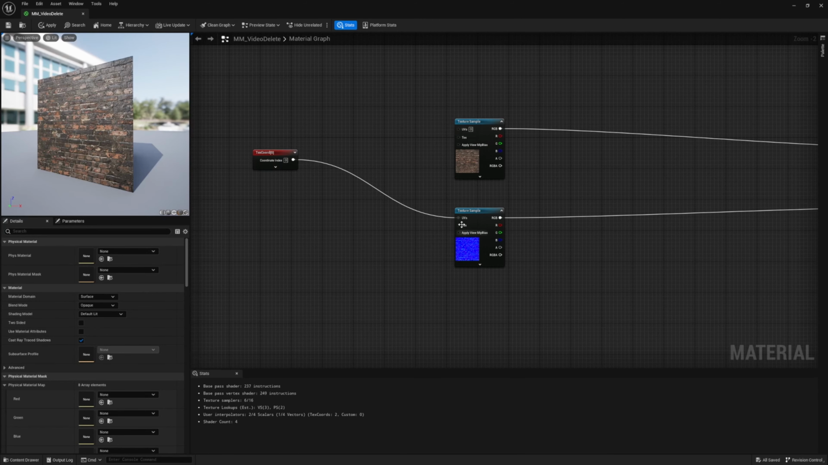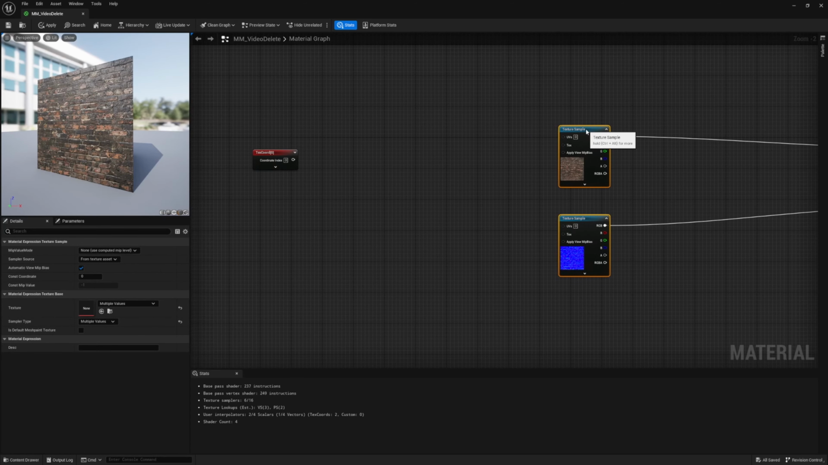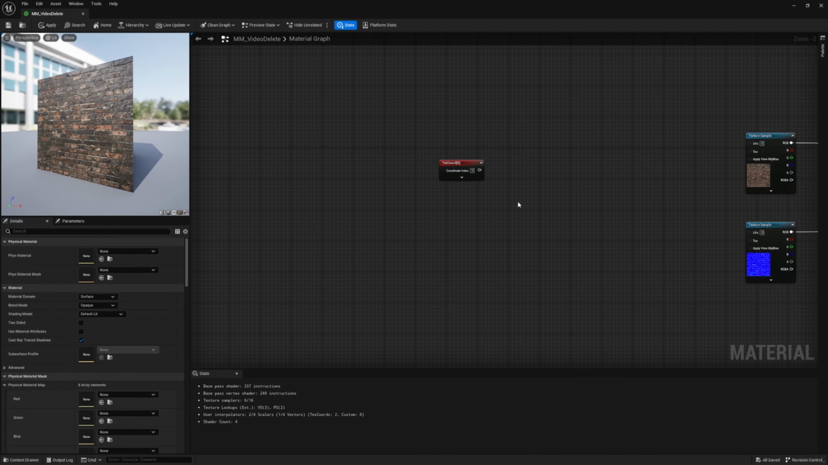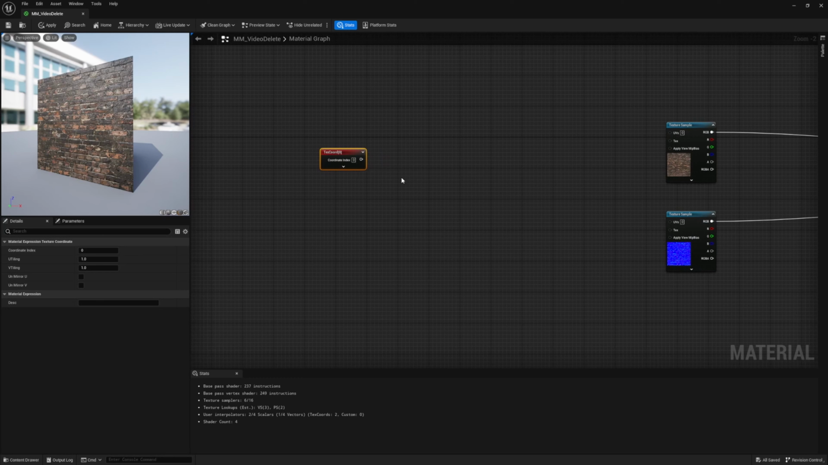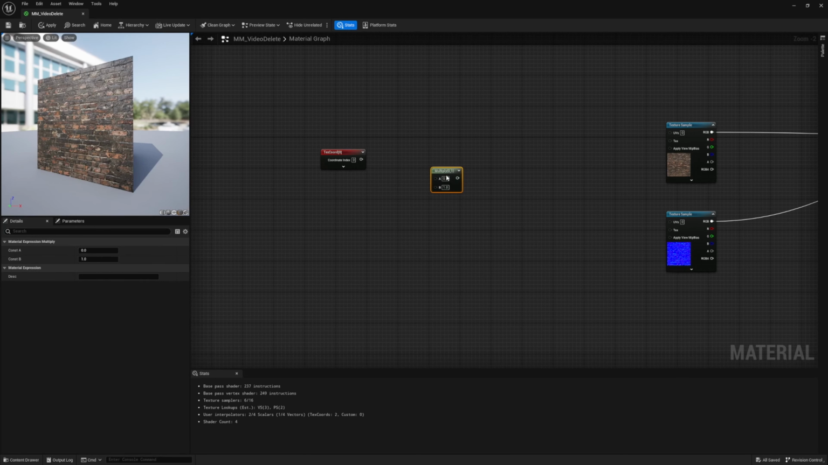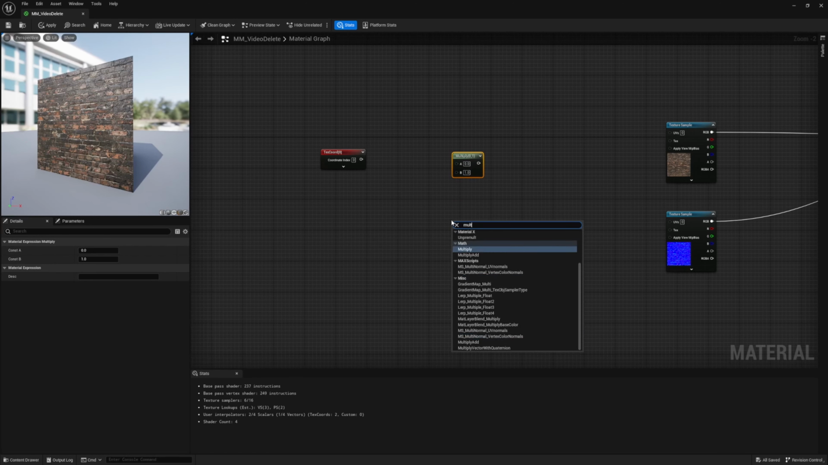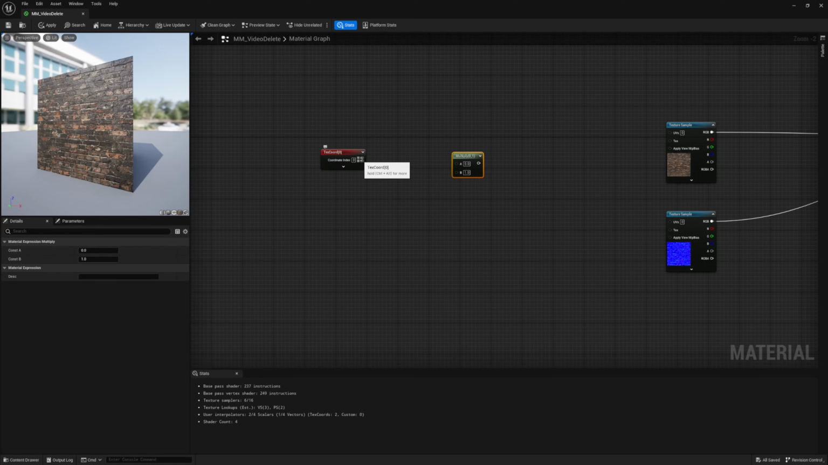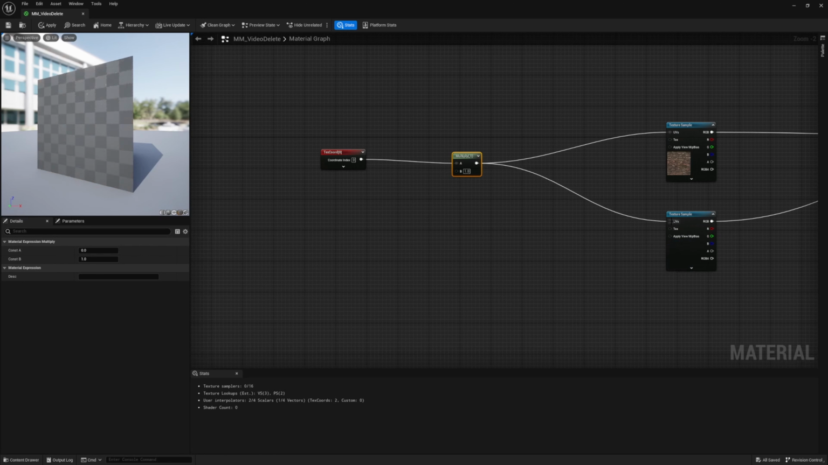So first off, let's unplug this. In here I'm going to show you a small combination of math expressions, and I'm going to explain it for you. We're going to press M and left click, and we are going to create a multiply node. We can also search for it as multiply here. So we are going to connect the output of our texture coordinates into our A value, and we are going to plug this into our texture samples again.